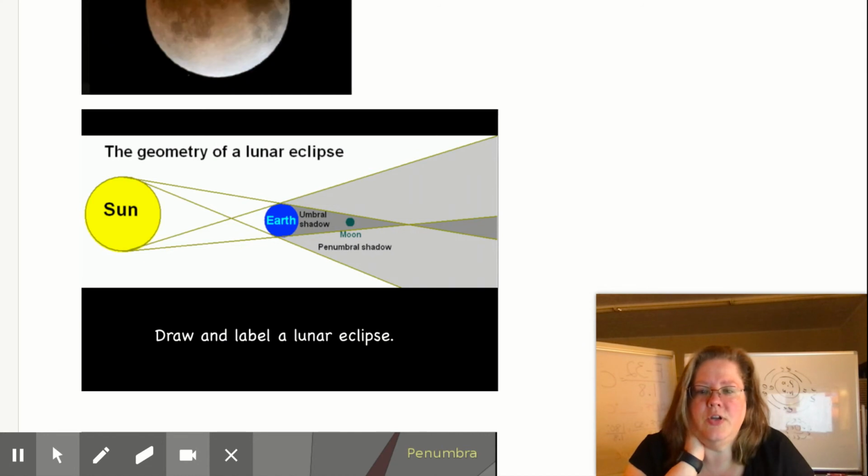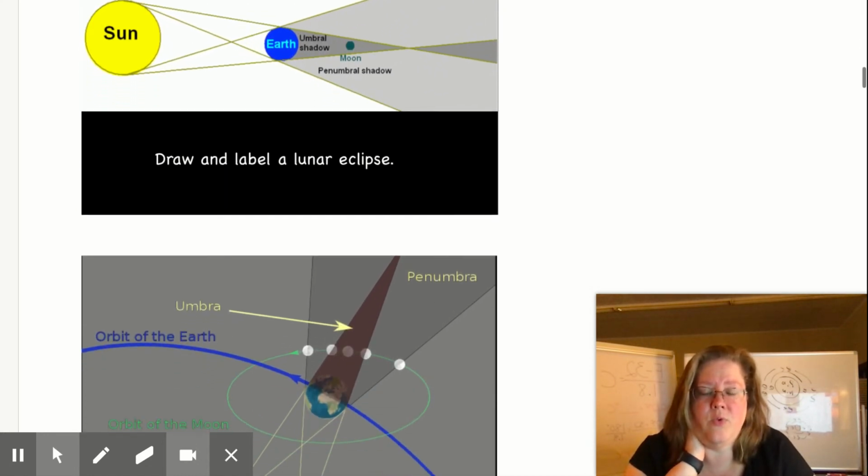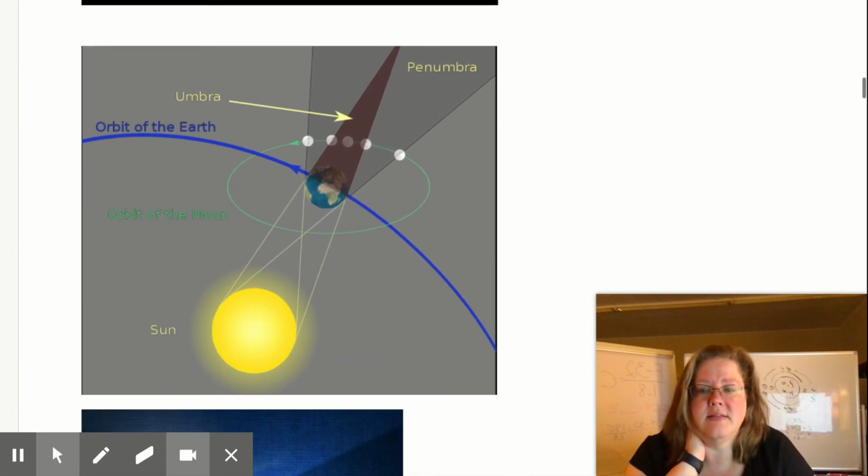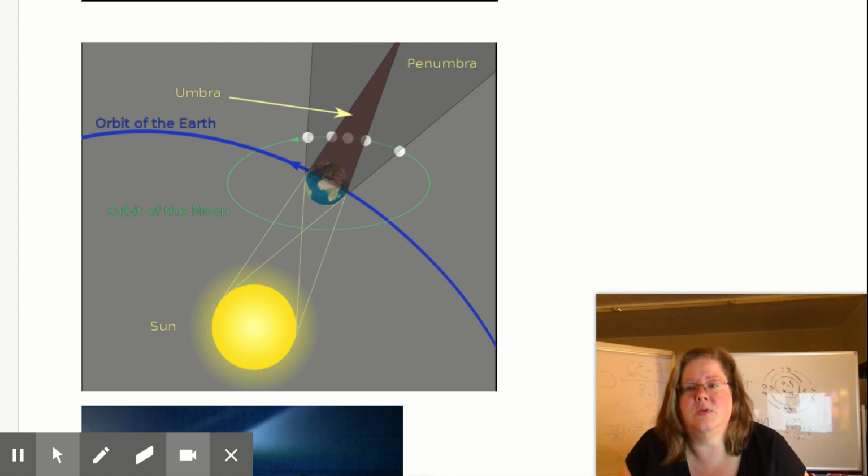Okay, you should have drawn your lunar eclipse. Again, you need to have that written down for your test. So here's another view of the lunar eclipse.